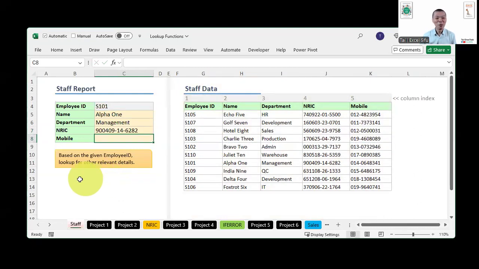Yes. If I'm able to get this result, please type number 5 in the chat. Good job. Let's do the last one together.